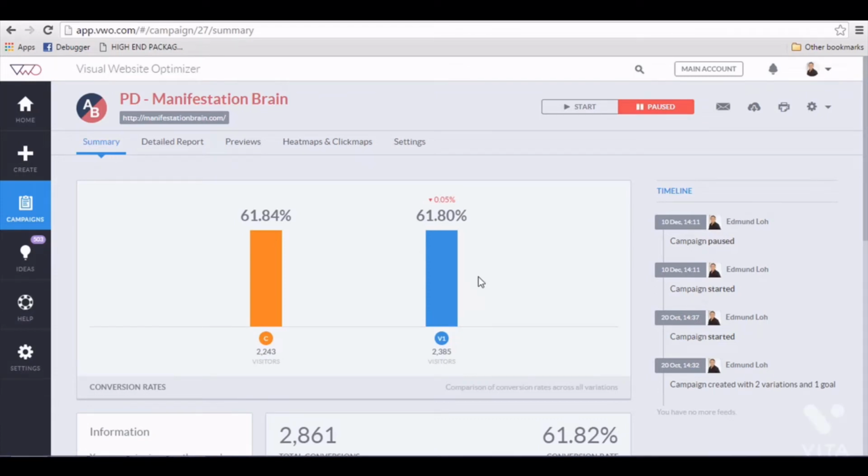In this video, I'm going to show you yet another way you can use Visual Web Optimizer, or VWO, to do an easy split test without recreating other pages. What you are looking at right now is one of my previous campaigns, and I'm going to use this as an example. This is a split test for a landing page.